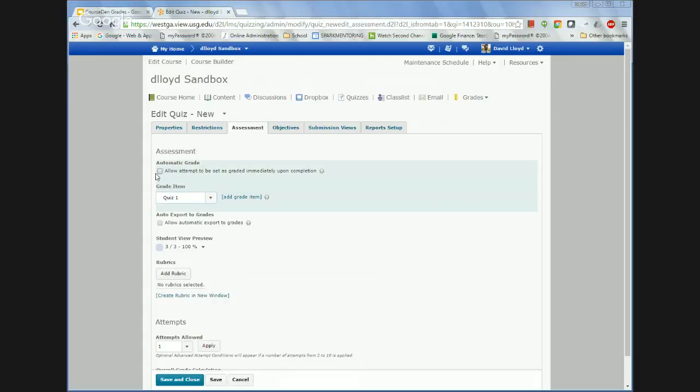So the other two pieces that are really important here that's not set by default are these two check marks. So under the assessment part, not in your Dropbox, Dropbox is a little bit different, but under assessment, this allow attempt to be set as graded immediately, it's not selected by default, and I think it should be, but it's just not. So I suggest selecting that, so that what it means is as soon as your student's done and they click submit and their test is graded, they can see their grade. It goes right to the grade book, as long as it's all multiple choice or something that the system can grade. If you're using paragraph type questions that you have to grade manually, then obviously that's not quite the same.